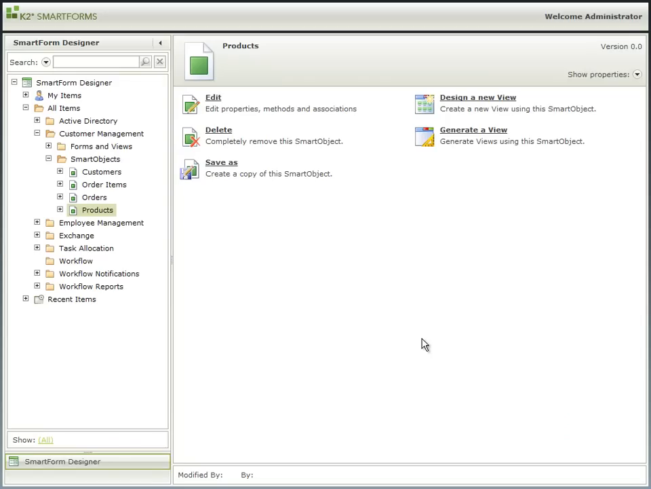The K2 SmartForms Designer provides you with several ways for creating forms based on your existing K2 Smart Objects. One way is to automatically generate a view, which allows you to create a form and sections of the form for listing and editing data. In this example, we'll generate a form based on our product Smart Object.